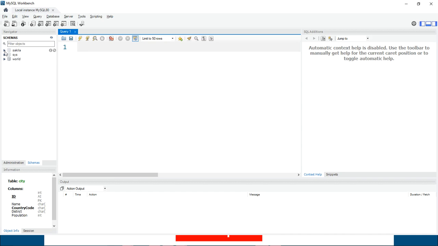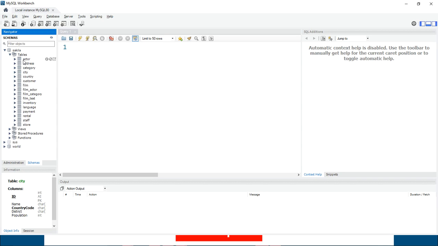Now in Sakila, you can see there are some tables available. Forget the views and stored procedures for now. We'll focus on the Tables section. Expand the Tables section. Now you see there are multiple tables, as we thought, a collection of tables that belong to a database. In this case, Sakila is the database and all these tables are part of that database.